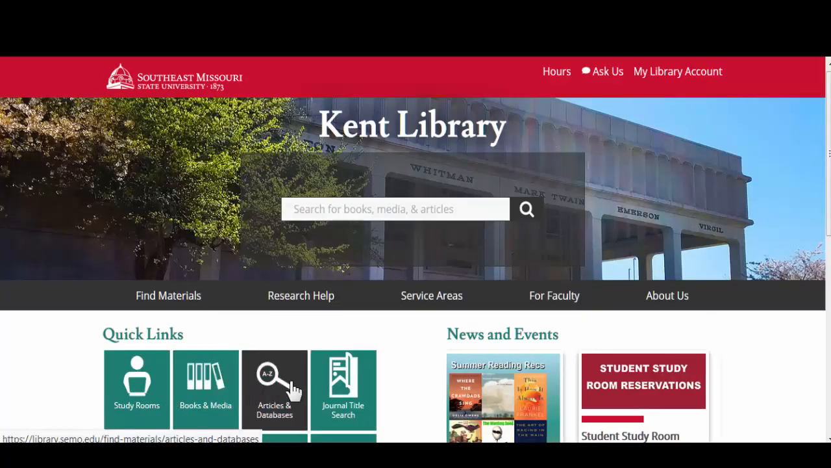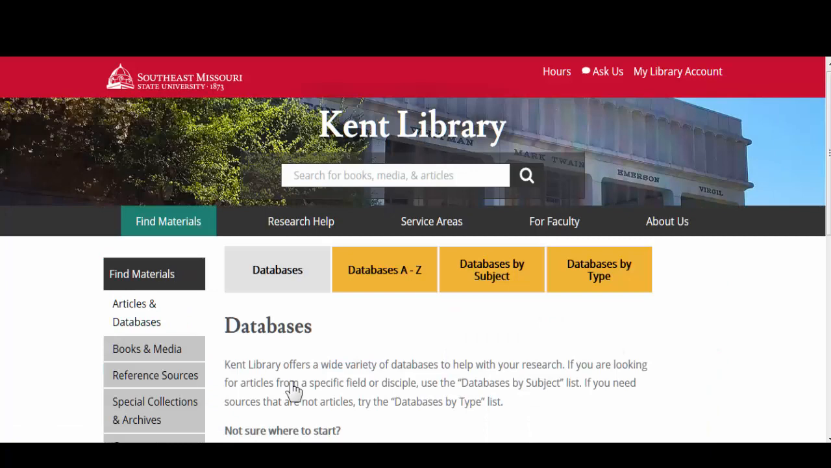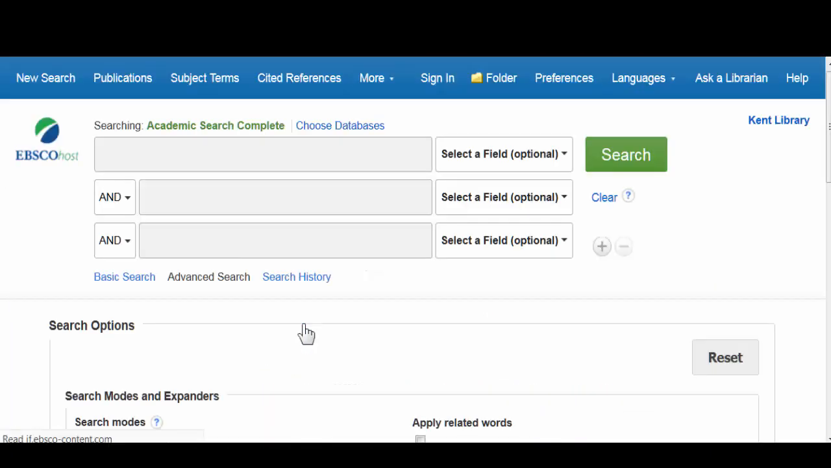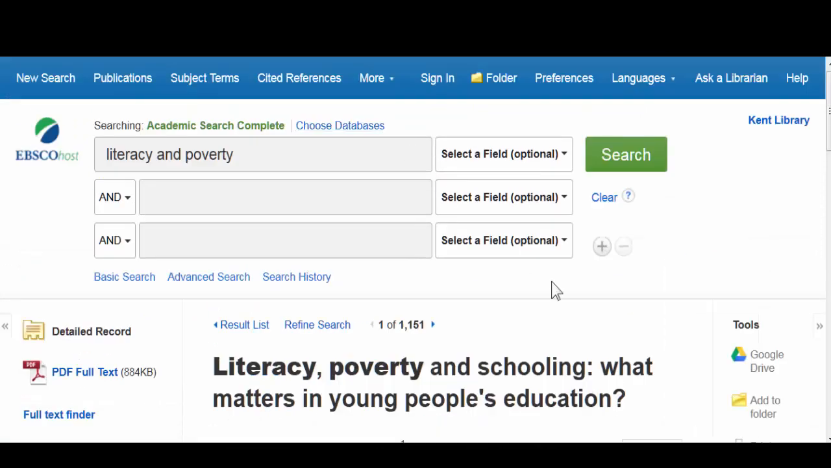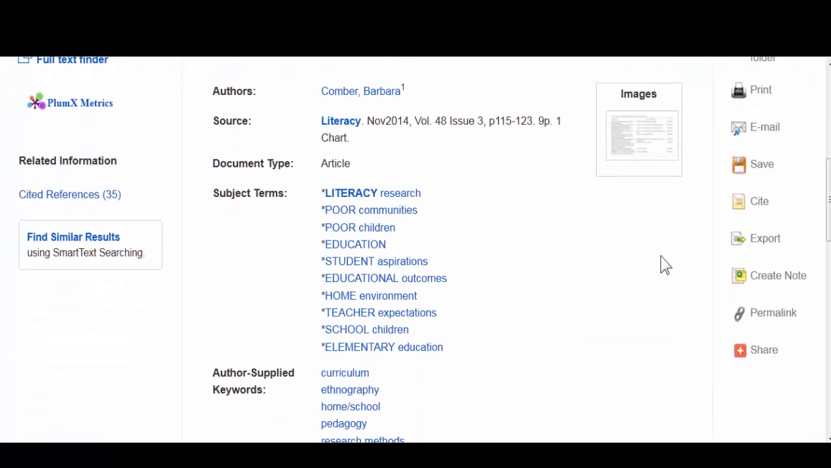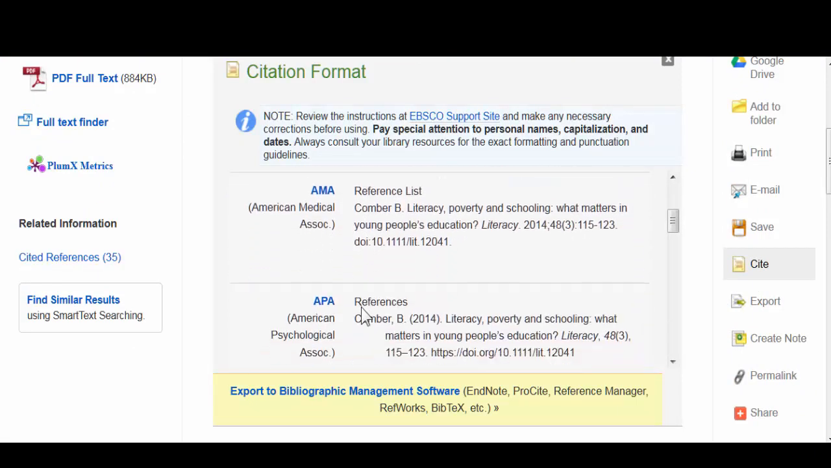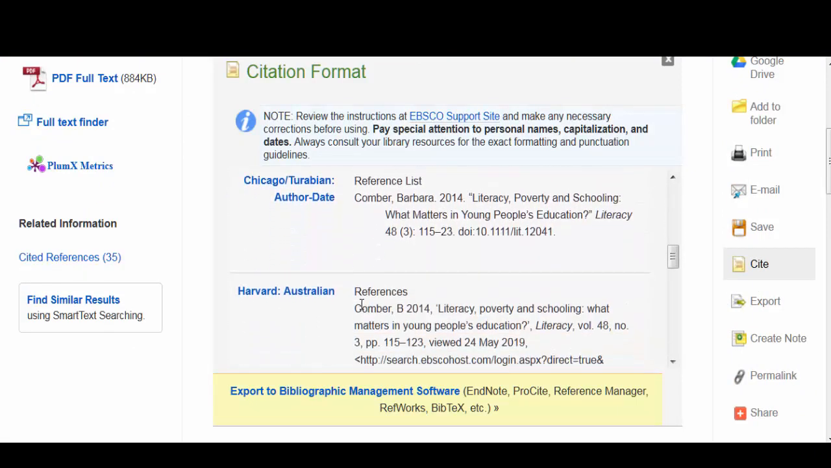Let's take a look at some tools you can use for exporting citations from a database. I'll go into Academic Search Complete and just do this search. And when you look at a specific article, there's an icon on the side for Cite, which will display how to cite the sources according to various styles.